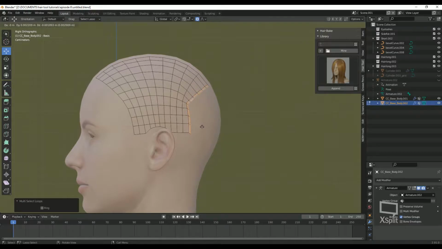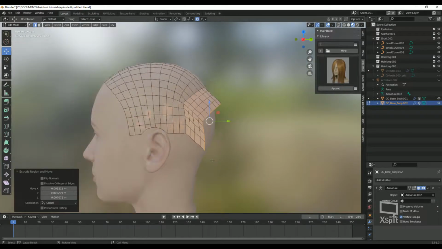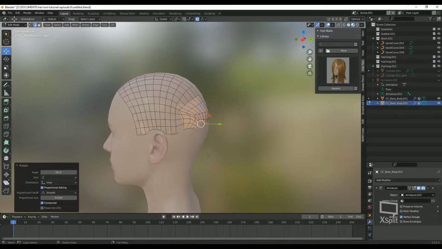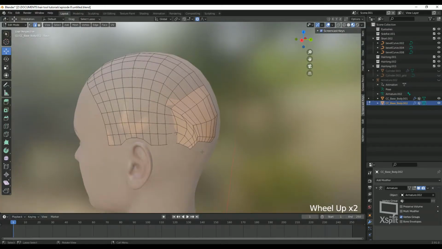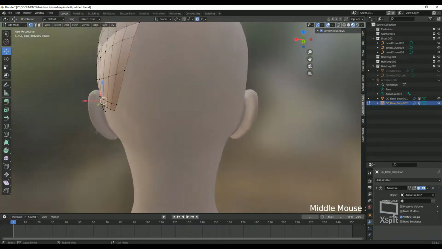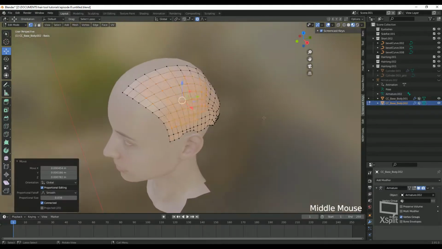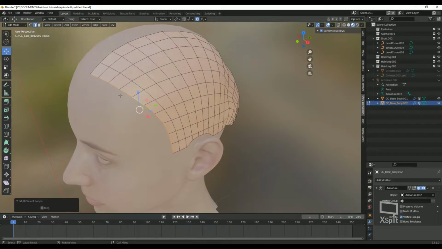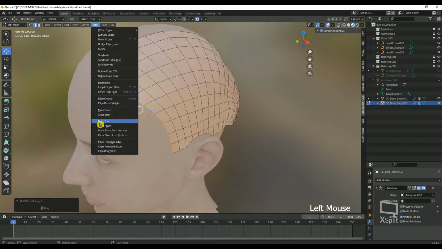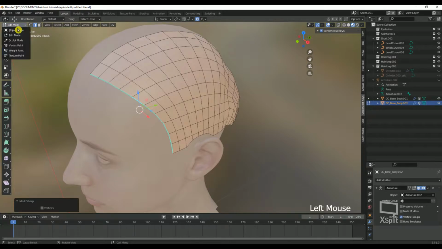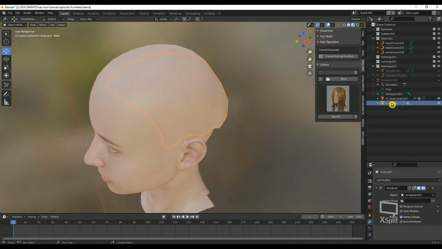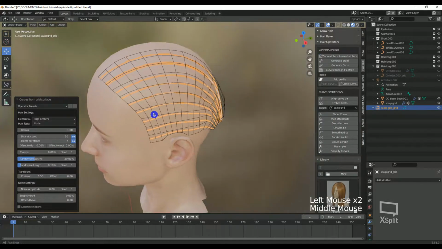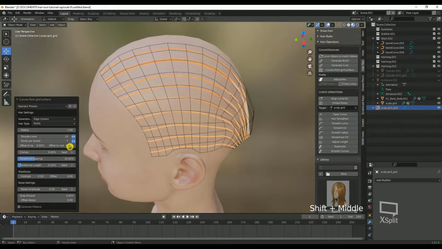Now I'm just going to select these edges and extrude them down. This is where the braid tips are going to go. Now I'm going to go ahead and mark these edges as sharp. I'm going to generate curves from grid surface here. I'm going to make a few adjustments over on the settings.